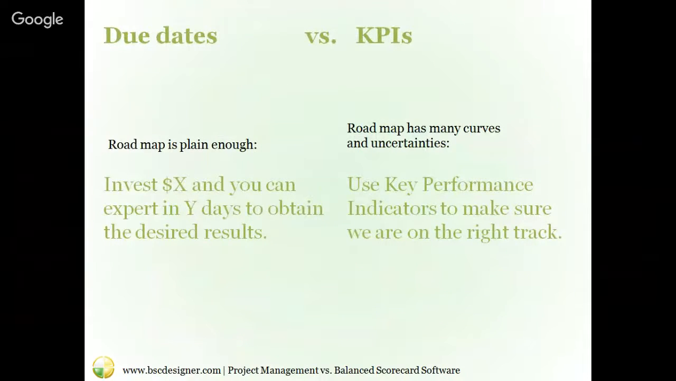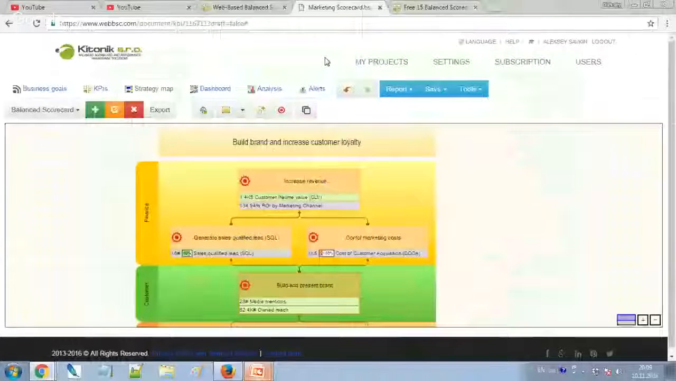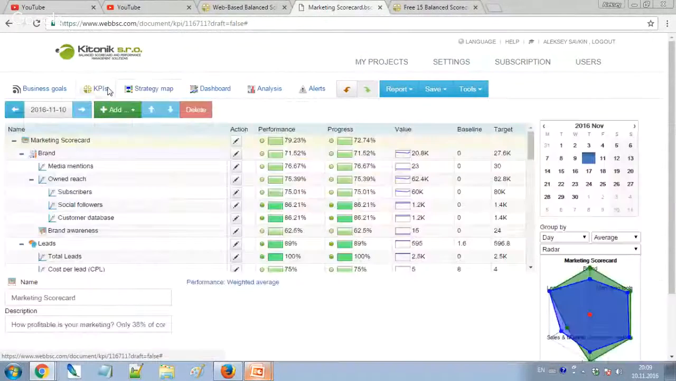And the second idea is what we have in project management software as a tool to control the execution. One of the tools is the due dates. You create a task, and each task has a due date when it should be finished. With the balanced scorecard software, for example, here, we don't have due dates.